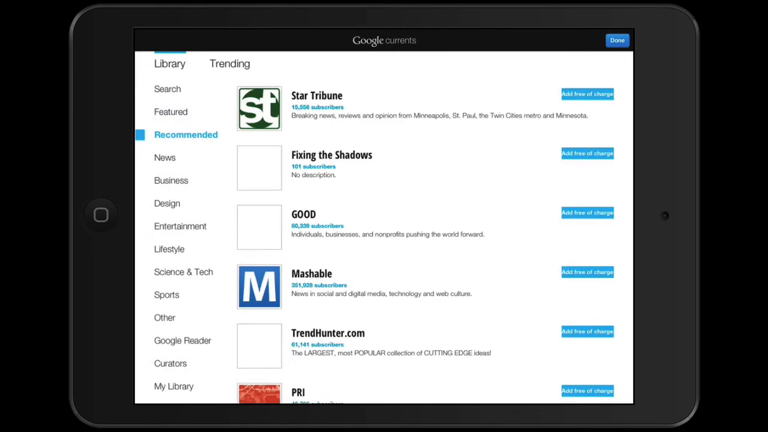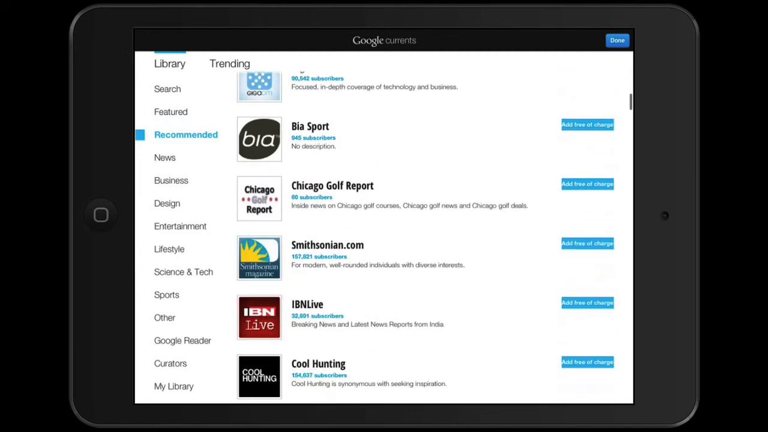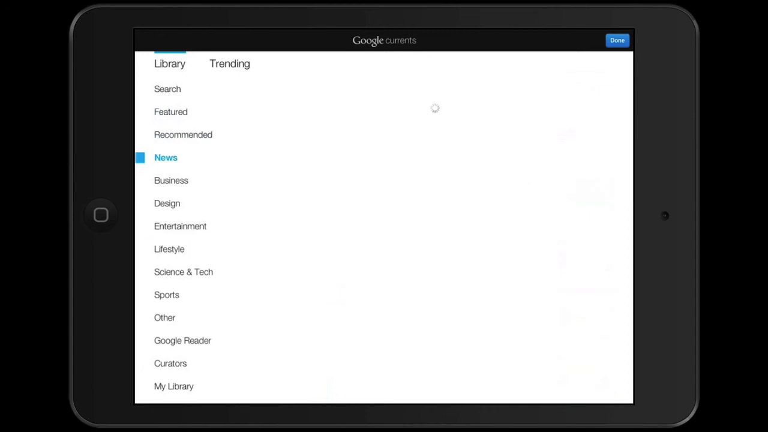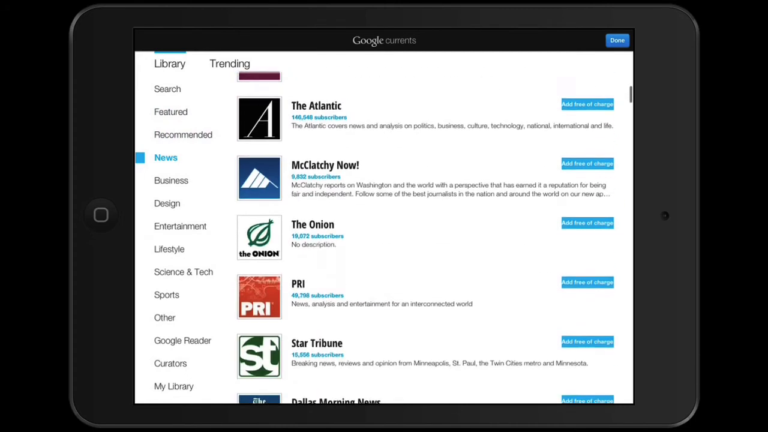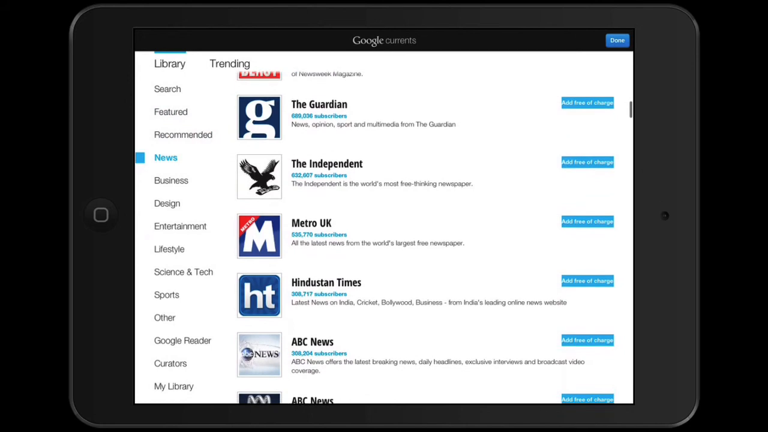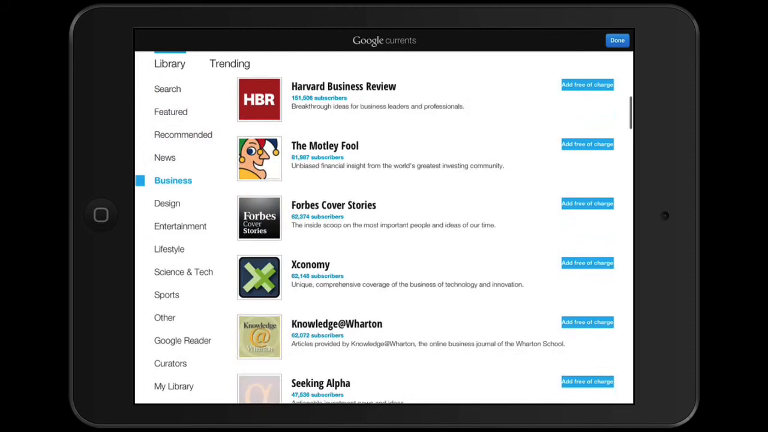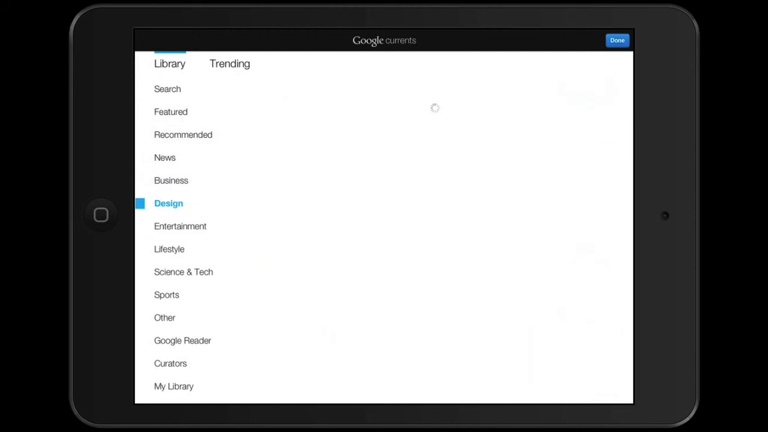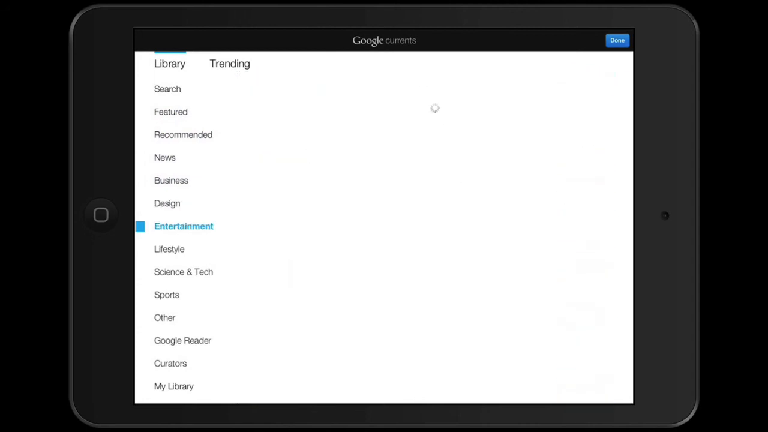Now it's going on the internet at the moment and actually looking for them. So there they are. So we can look through those. Google Today and so on. We can also look for newspapers or news providers. So Huffington Post. I think I found some English ones here as well. The Guardian, The Independent. There are business newspapers you can look at. Design newspapers you can look at. Entertainment news, lifestyle news, science, technology, and so on.